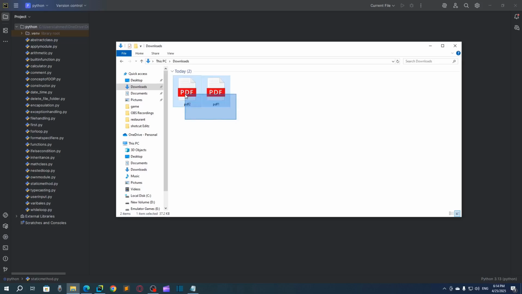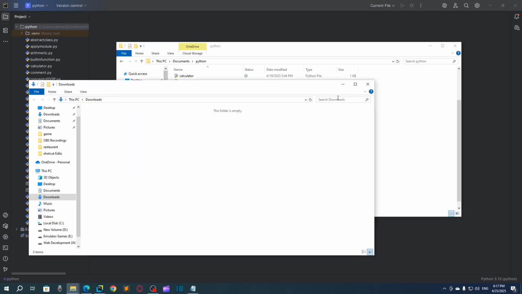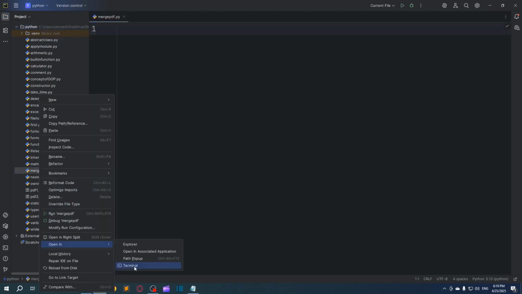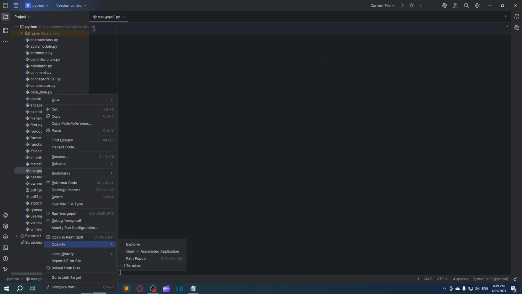Okay, so let me import them here in the project. Here you can see I have added them in the project. If I go here, you can see PDF1 and PDF2. At first I have to import a module. For this I'm going to create a new file. I will say merge_pdf.py. First of all I have to open the terminal, so I will right click on it and say open in terminal.